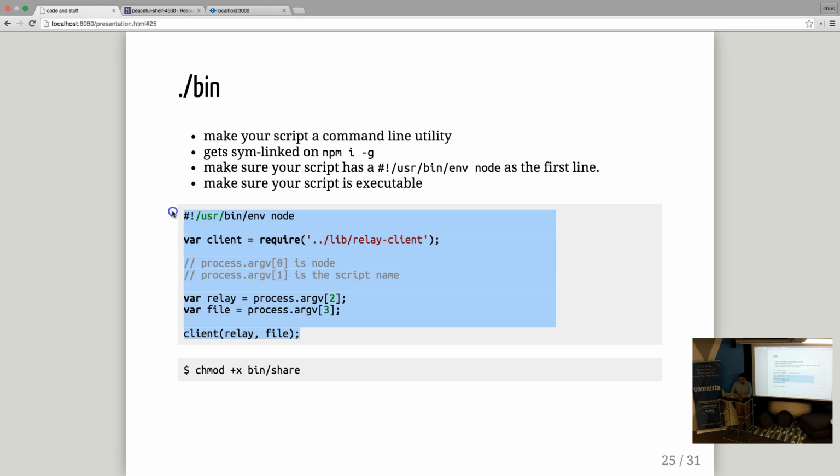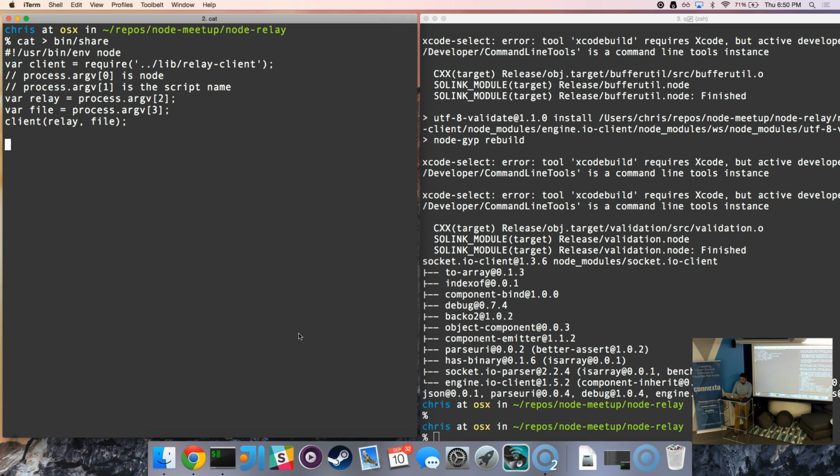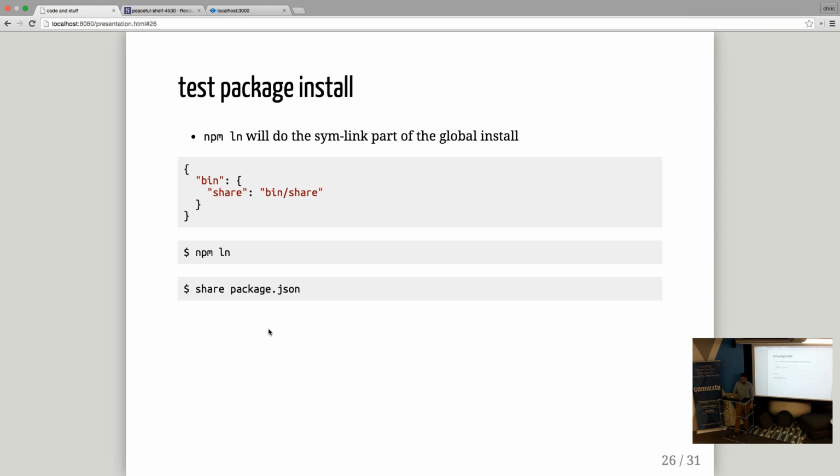Okay. And this is something you also need with executable scripts. It's a Linux thing, right? You need to have the shebang at the top, and then you also need to make sure it's executable. So if I grab this code and pop it into bin/share, I need to do the redirection in there, and then chmod +x bin/share. So now I created a script that could call my JavaScript, which is really nice.